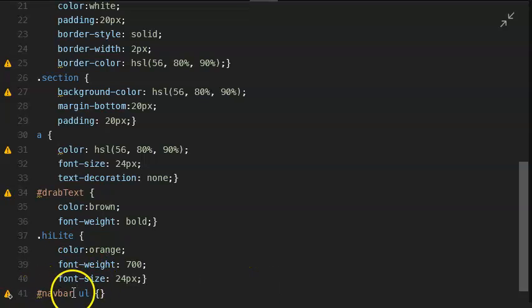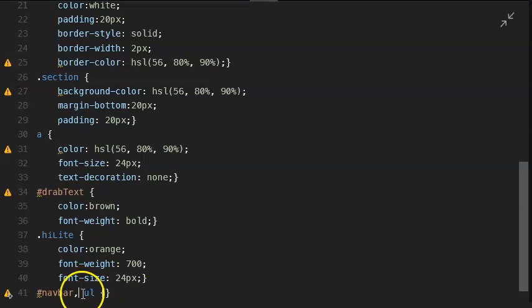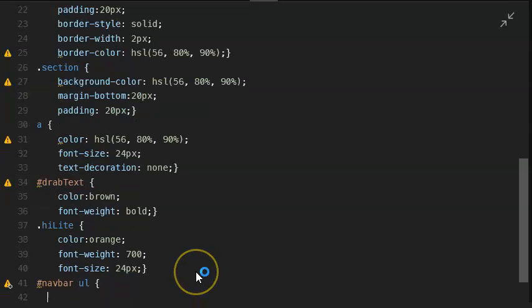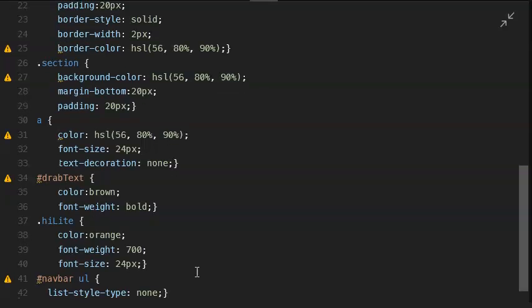That's how you do it. It's a space. If you want to do navbar and unordered list separately, you put a comma. But we want the unordered list in the nav bar. Then the brackets. And then we're just going to say list-style-type, and we're going to make it none. Okay. And let's just make sure it's like that. Okay. And that's going to remove my bullet points.